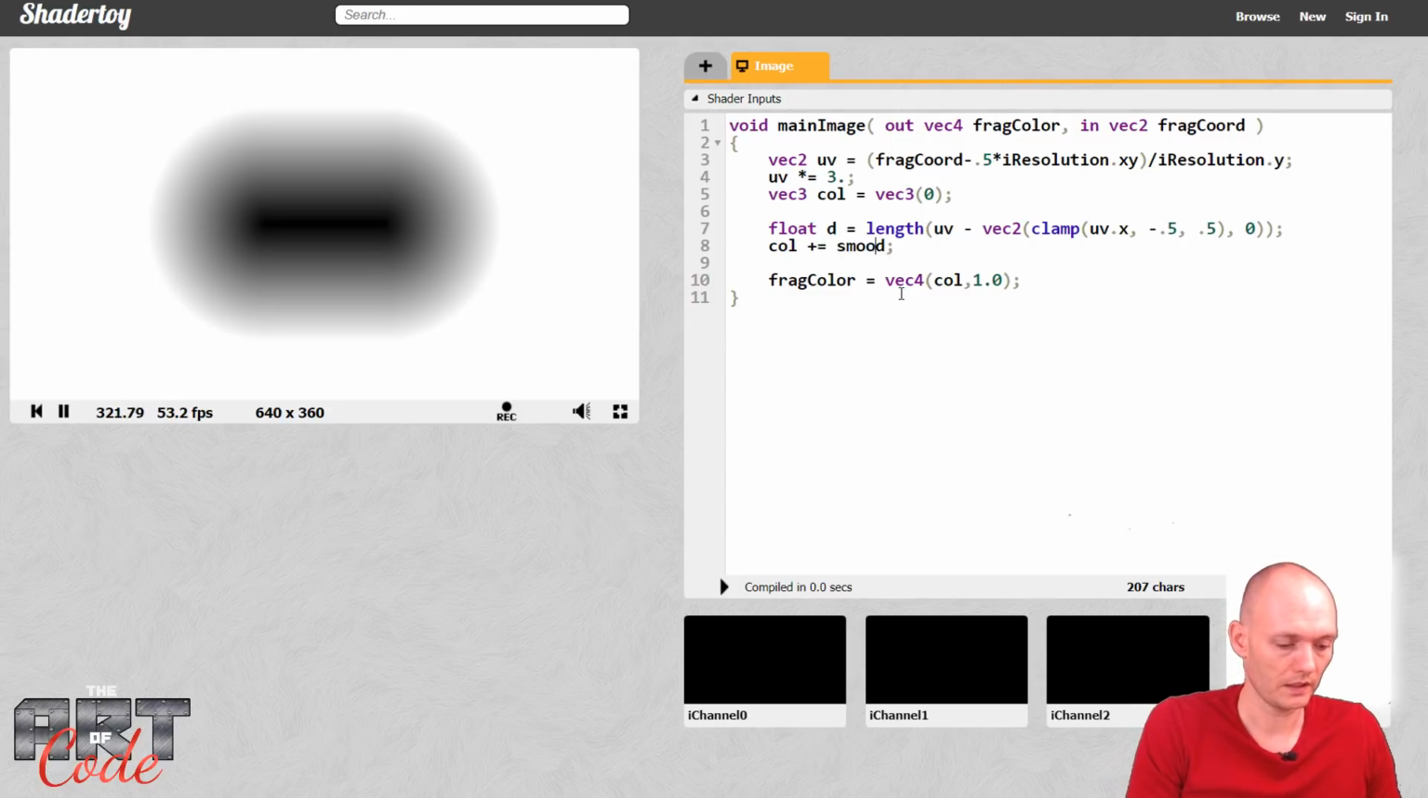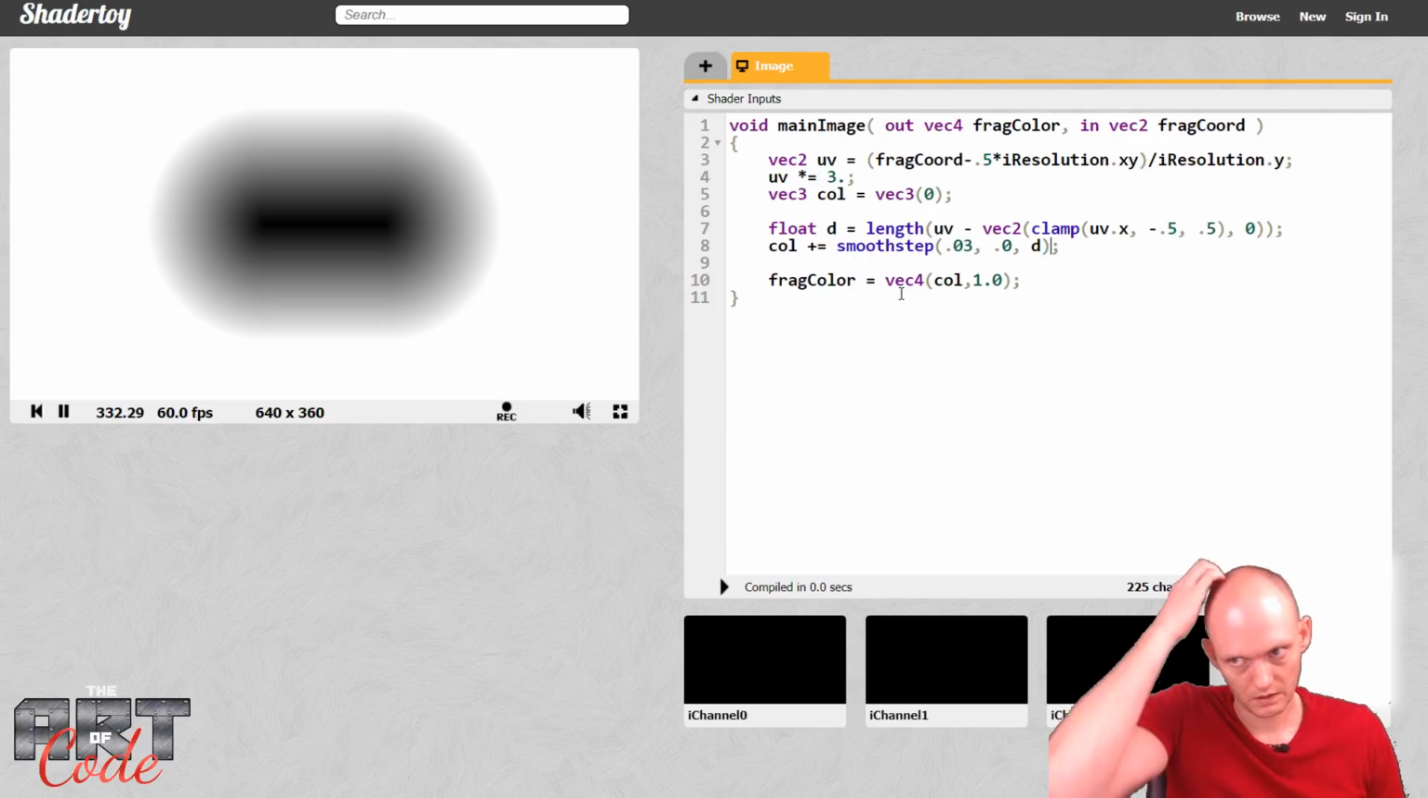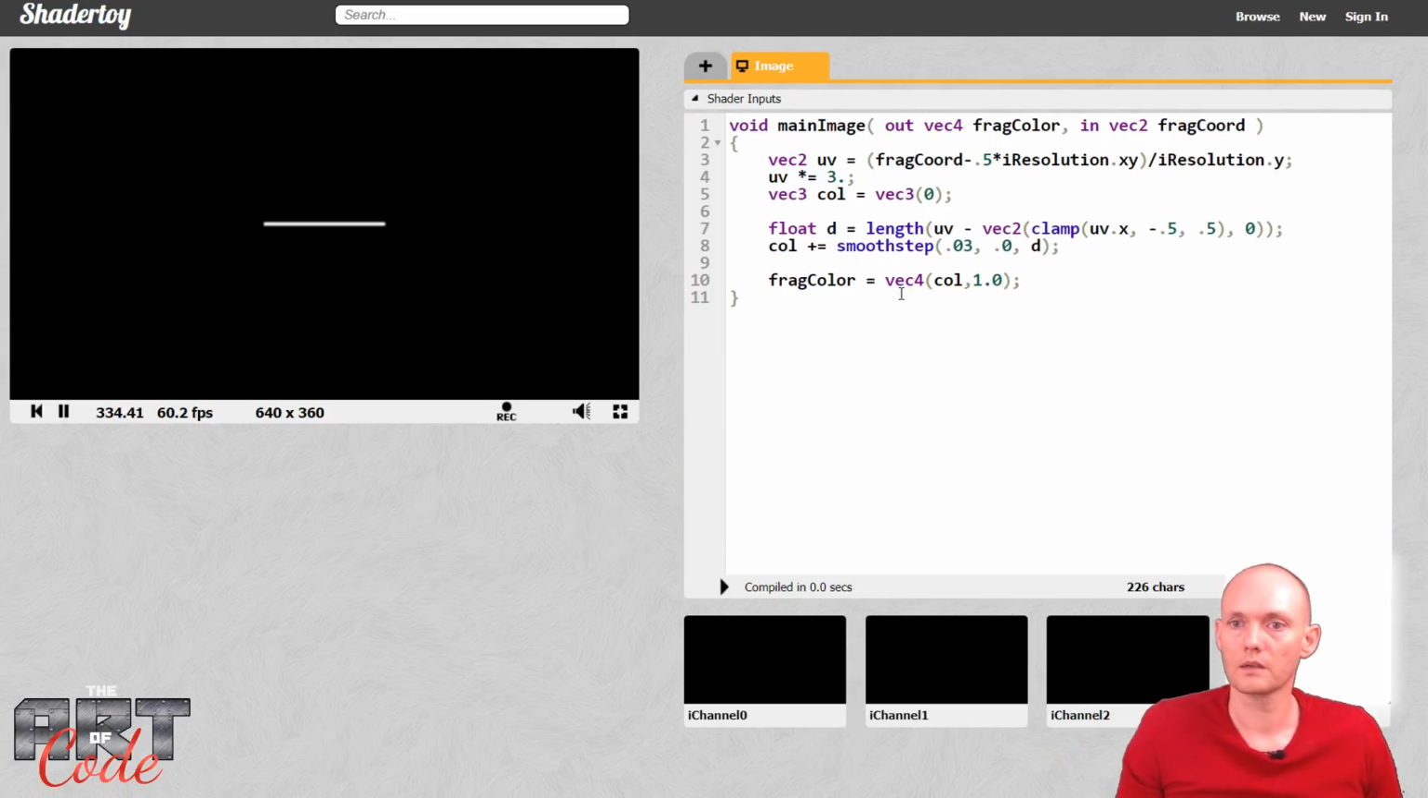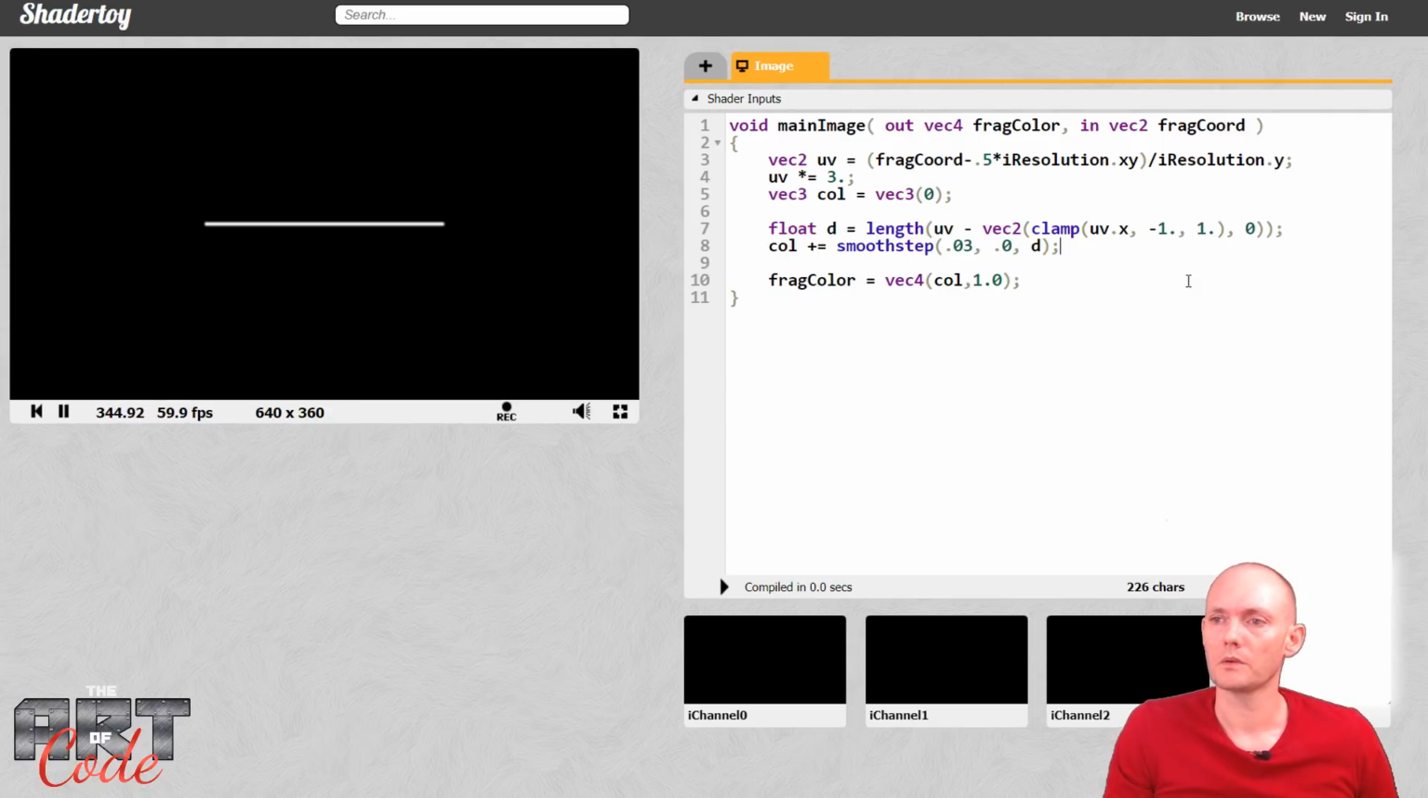Let me use that to cut out an actual line. So let's say 0.0, and let's see what that looks like. Okay, so there's my line segment. I want my line segment to go from -1 to 1 instead of -0.5 to 0.5. All right, there we are.